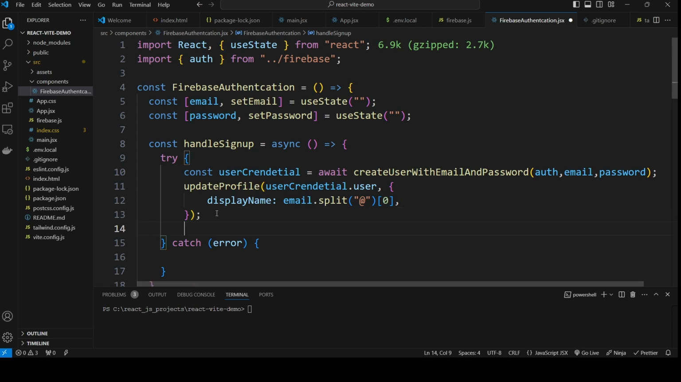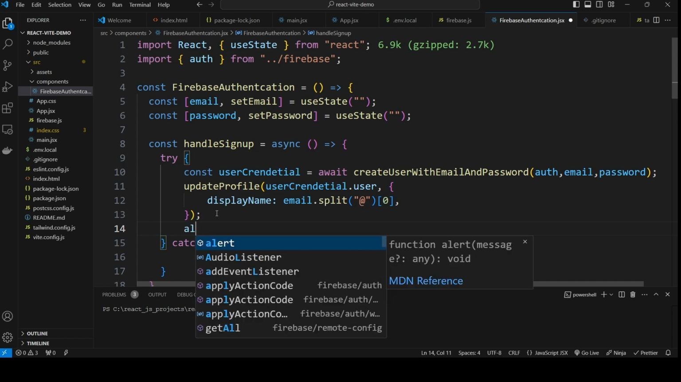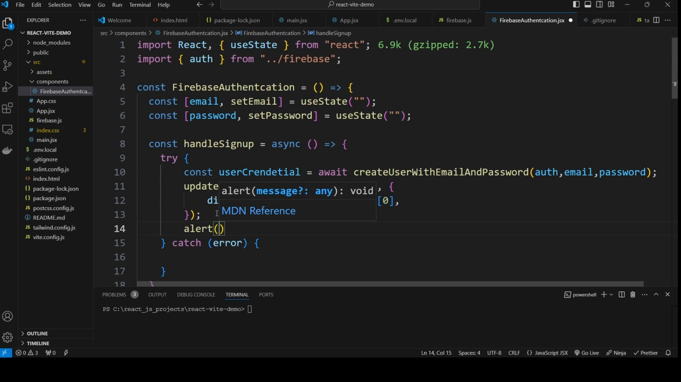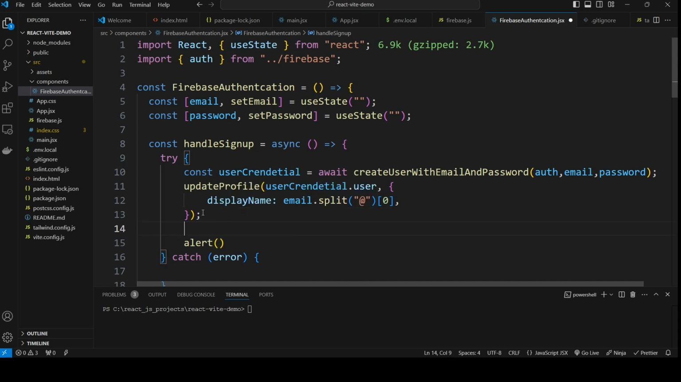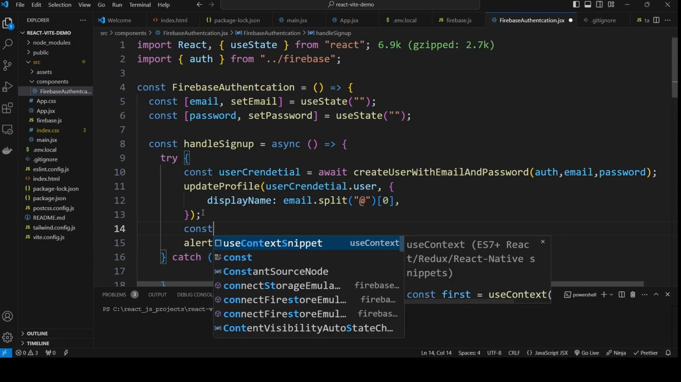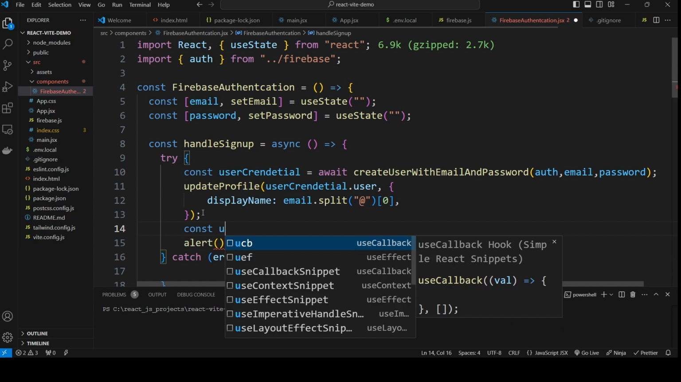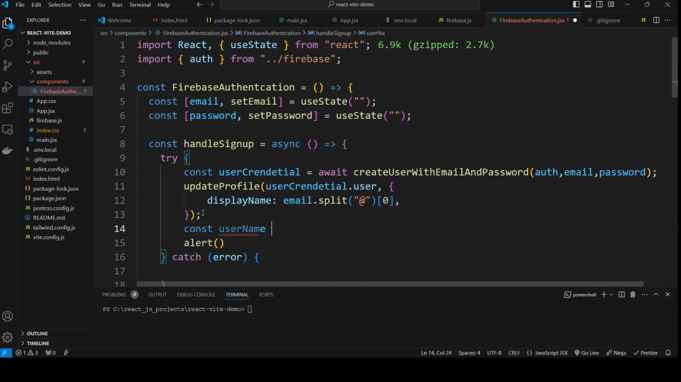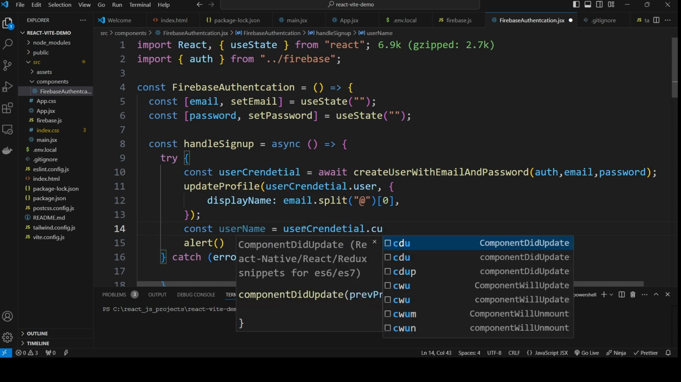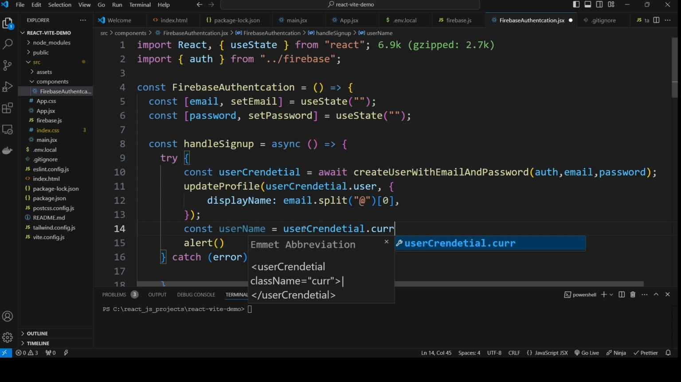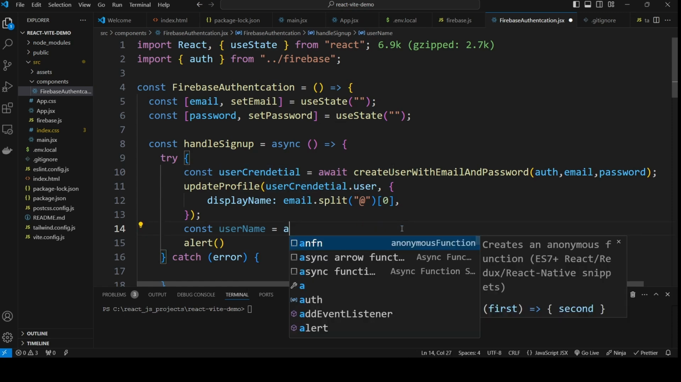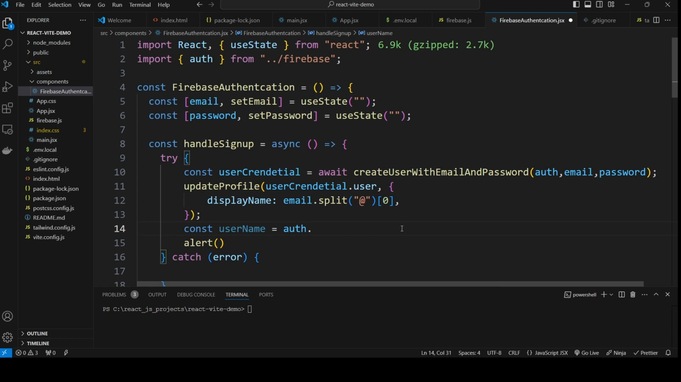the next thing is what we have to do is we should simply display an alert saying that user signed up. Okay, user signed up. For that, let me get the username. For that, what I can do is I can simply use credential dot current user. Use credential, it's auth. From authentication object, I can get the current user.